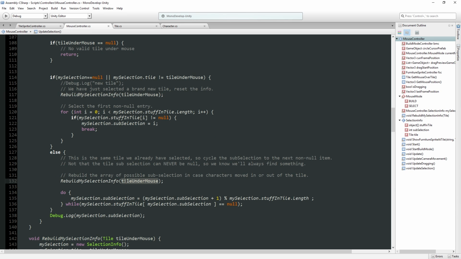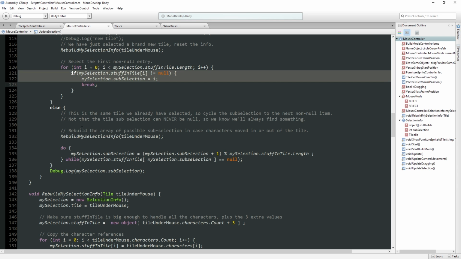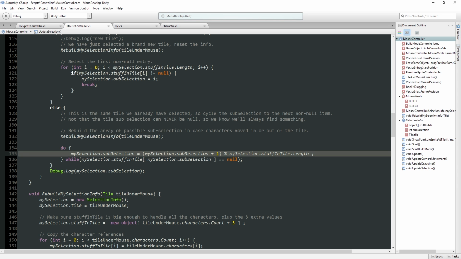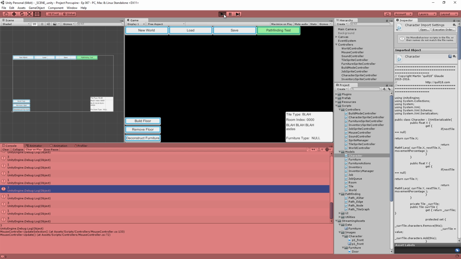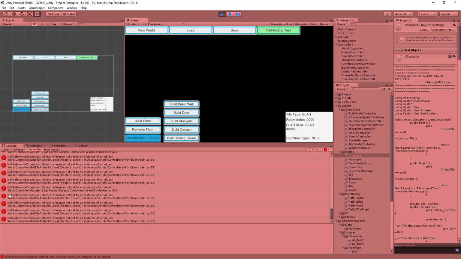So either way, we rebuild the info into the mouse after we determine if we're the same tile or the old one, or our new one. Here we're a new one, so after we rebuild it, we just grab the first non-null one, whereas here, after we rebuild it, we just increment our selection by 1, and it gets looped around, and everything should be hunky-dory and awesome. So let's give that a try. So now there's actually going to be a variable number of things in an array.